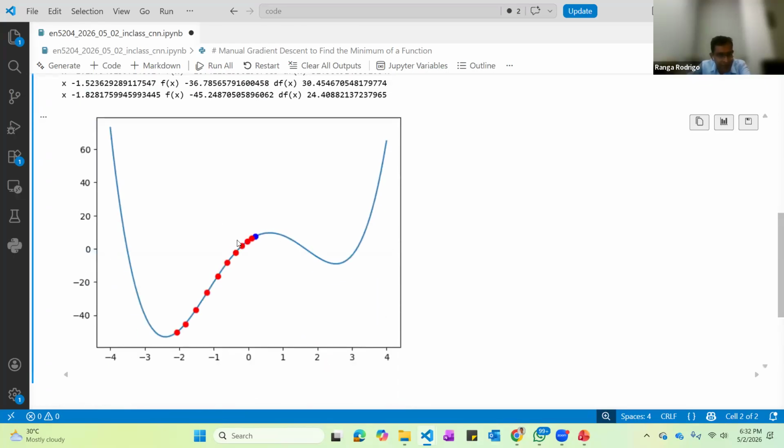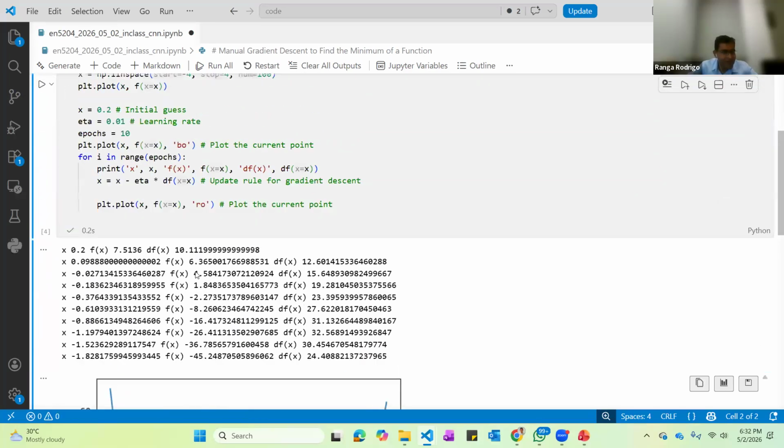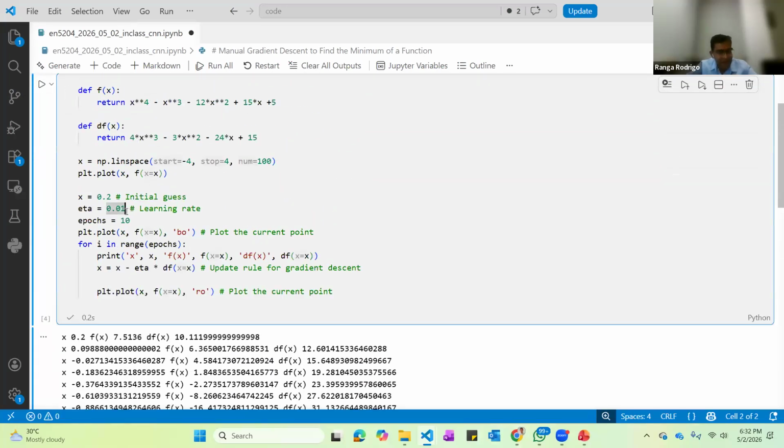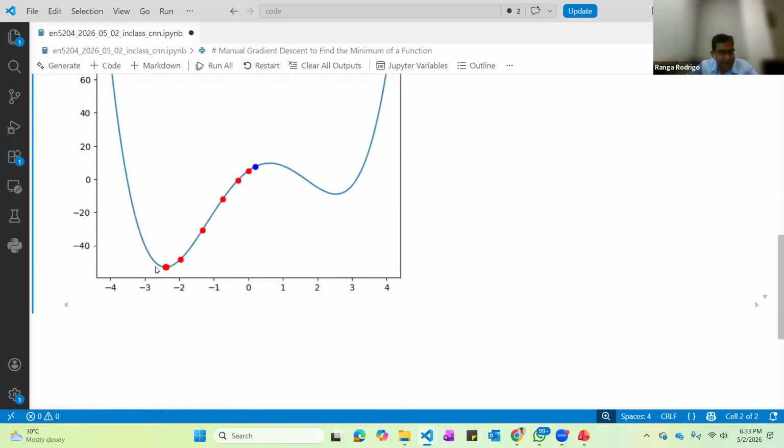Yeah, okay, we can see now how it has moved, and it has moved there. So it has not reached the minimum. That means we don't have a sufficient number of epochs. Or we can increase the learning rate a little bit to 0.2 or something, and it will go and reach this.